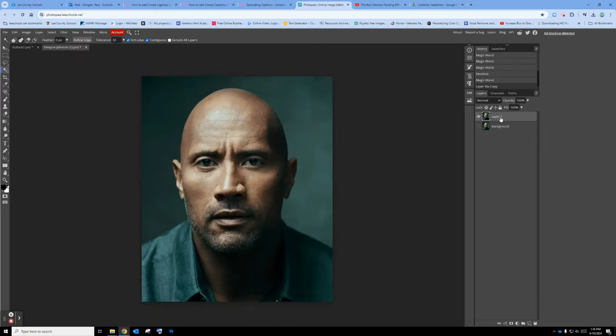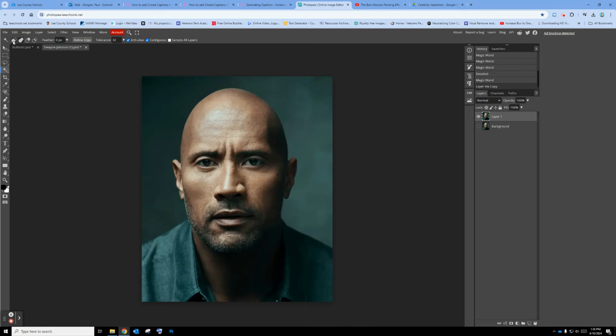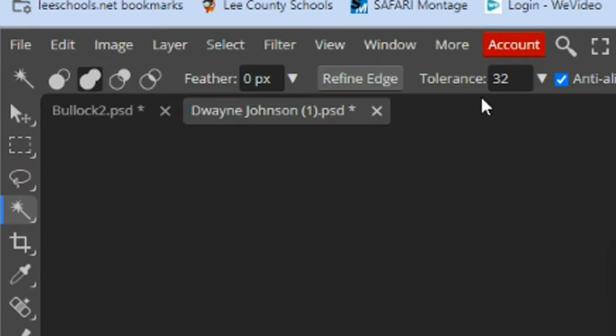The next thing we're going to do is remove the background behind your celebrity. In order to do that, I'd like you to click the magic wand tool. So after you click it, in the tool options bar, there's a couple of things that I want you to be aware of. One is tolerance. It's at 32, which I'll explain in a minute.